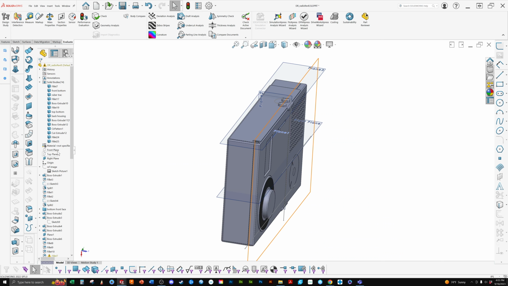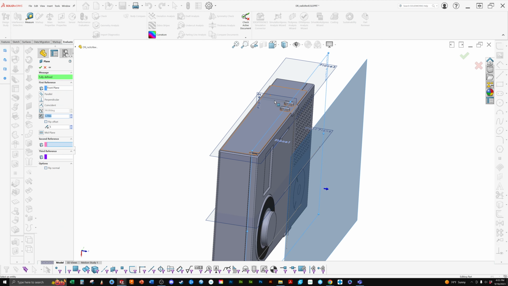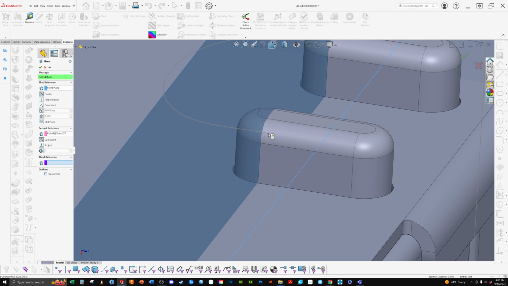And we're going to go Insert, Reference Geometry, Plane. And what we're going to do is use that dot right there. So that's the end of the curve, so that's where we want it to start. So we're going to put it right like that.